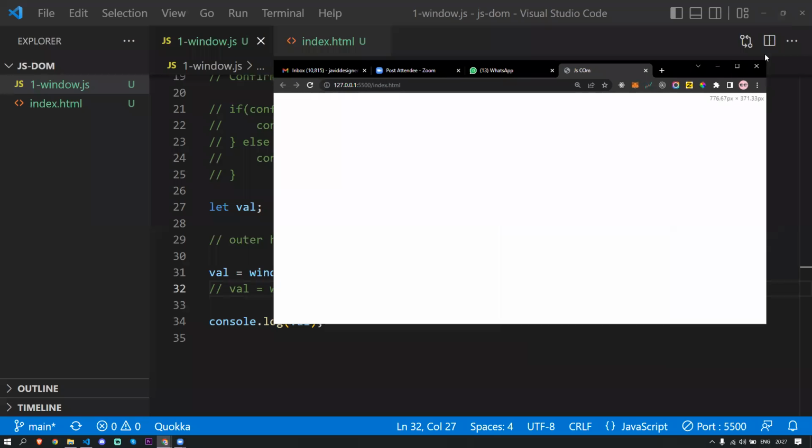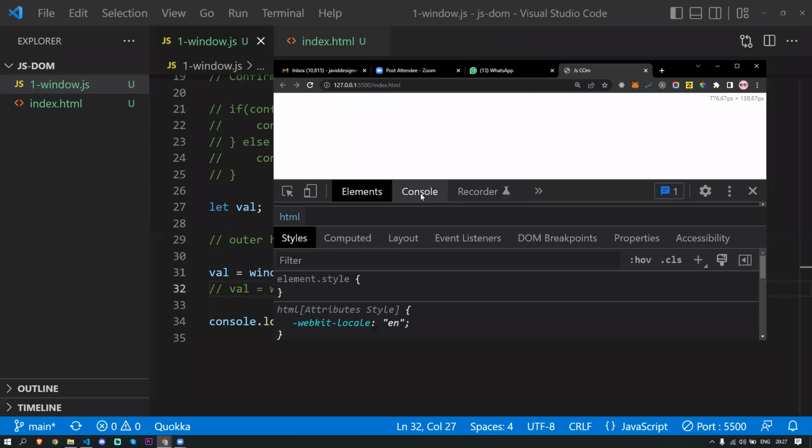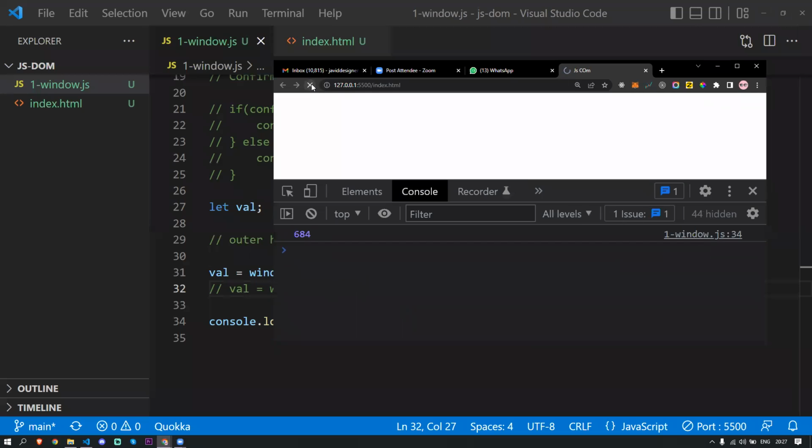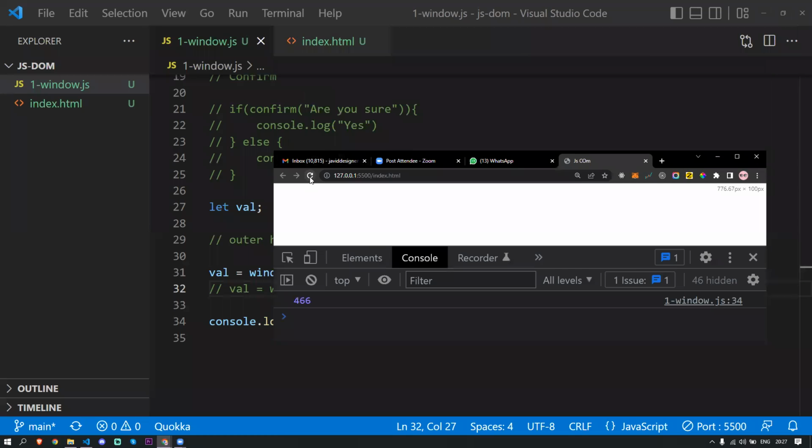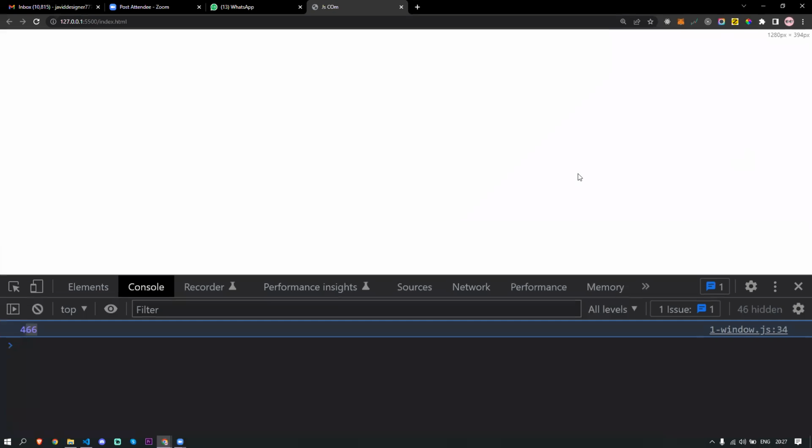It is not showing here. Now in the console, if I refresh this again, you see the height is decreasing, because we are decreasing the outer window height. If I refresh this again, this is now 466. So it's calculating from, I think, this top to this bottom. This is how the window outer width and height are calculated.